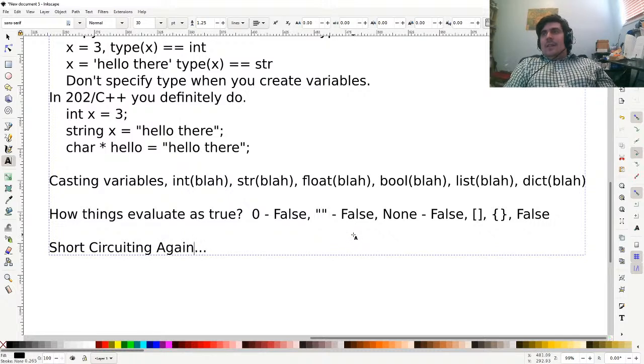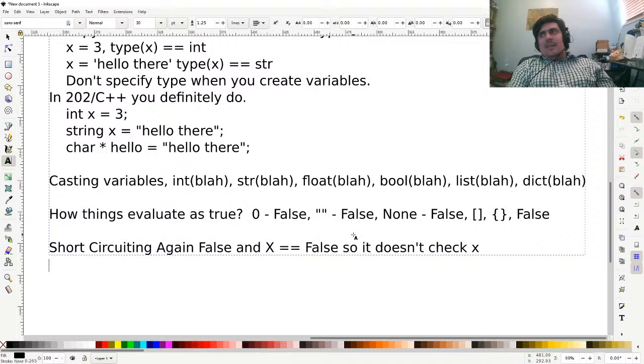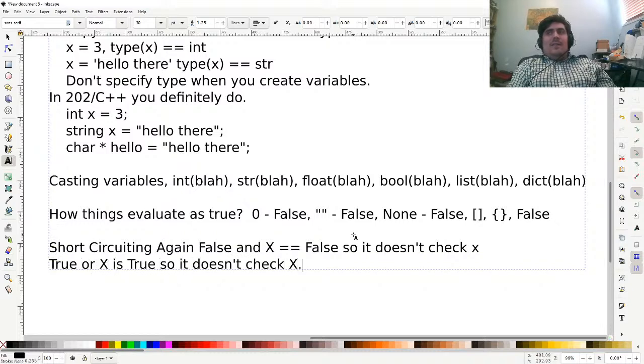Right. So remember that basically it's like x or false, and x is equal to x, so it checks x. And true or x is true, so it doesn't check x. So that's another way to make safety checks using short-circuiting.